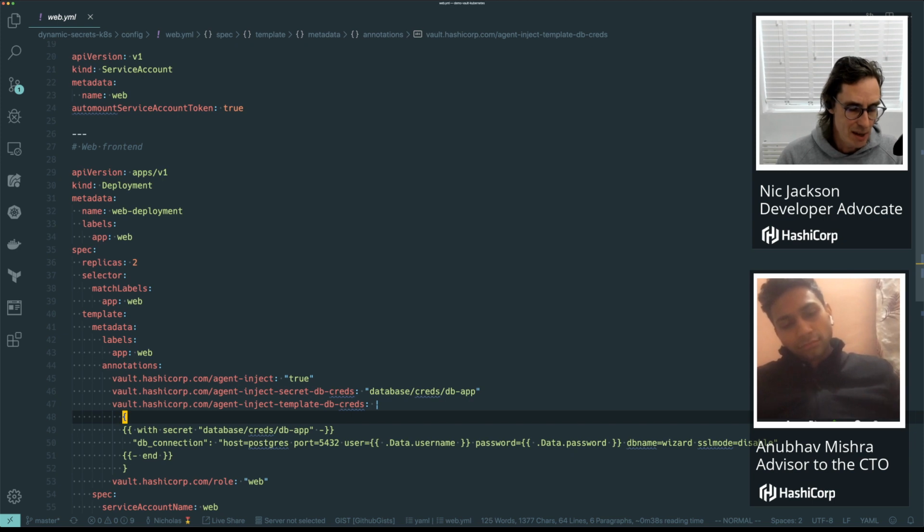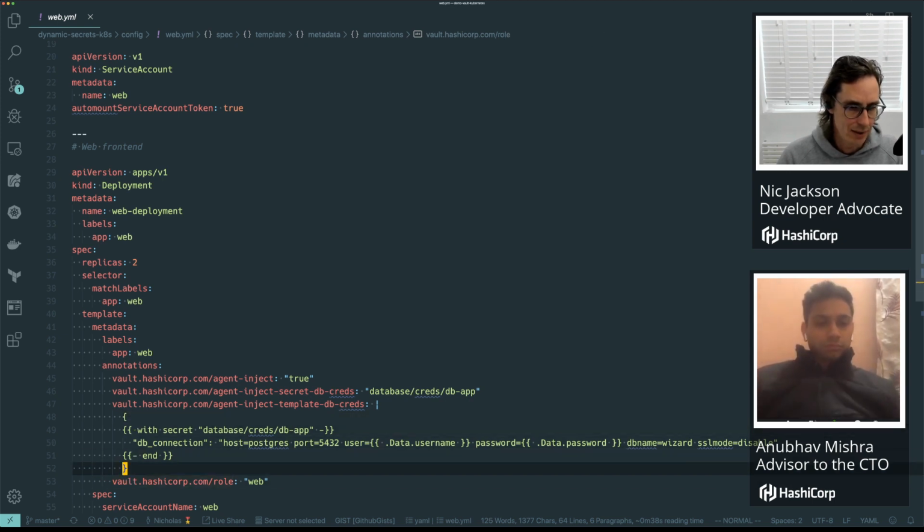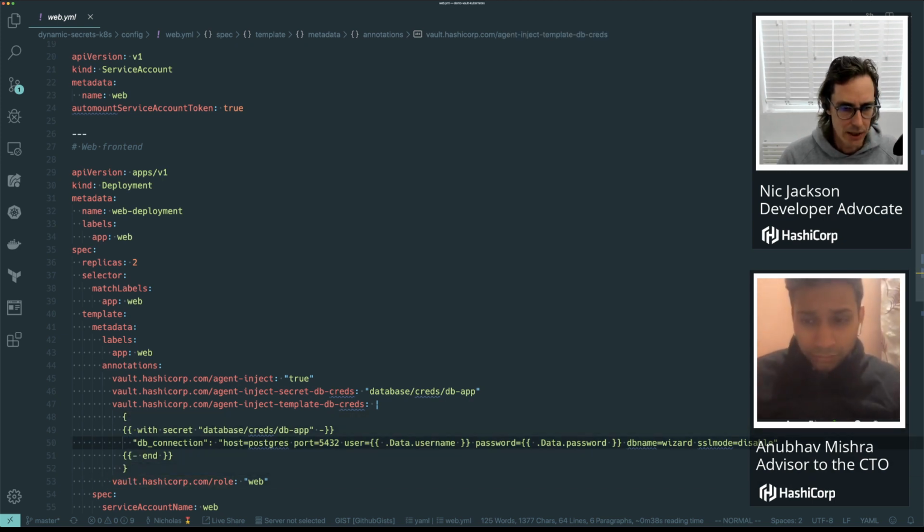And my injection template, even though it's slightly different because I'm generating this DB connection, the concept is exactly the same. I'm telling the template that I want to use a secret, and then I'm just using these variables, which are the secret values, username and password, and I'm just going to substitute those inside of the DB connection.